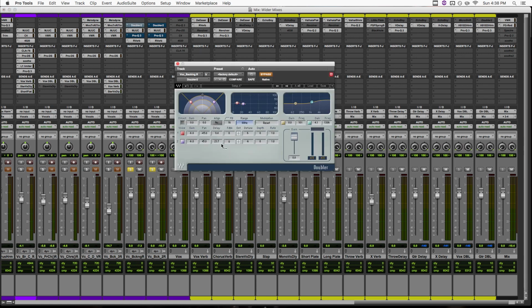What this does is it adds a short delay to the left and right channel, which are different. You can see the left channel here is about 9 milliseconds and the right is about 23. And then it also pitch shifts them slightly. So again, here the left is shifted up 6 cents and the right is shifted down 6 cents.